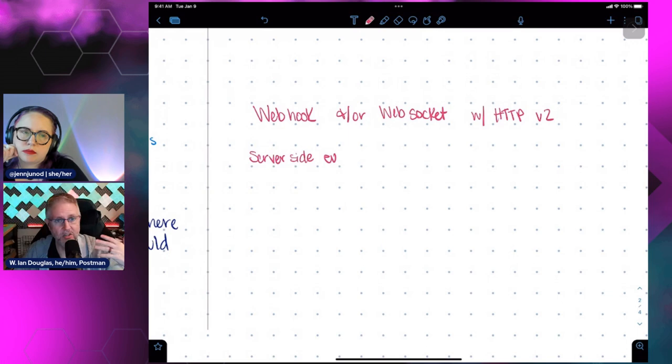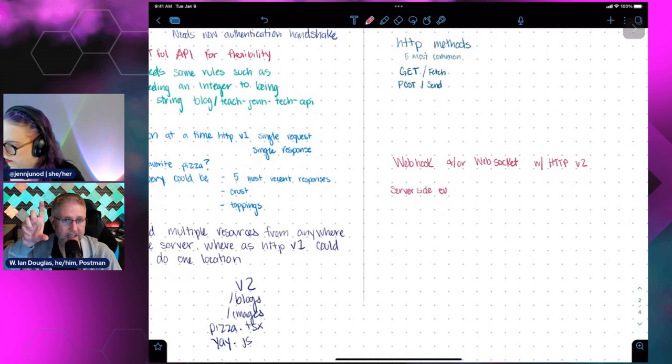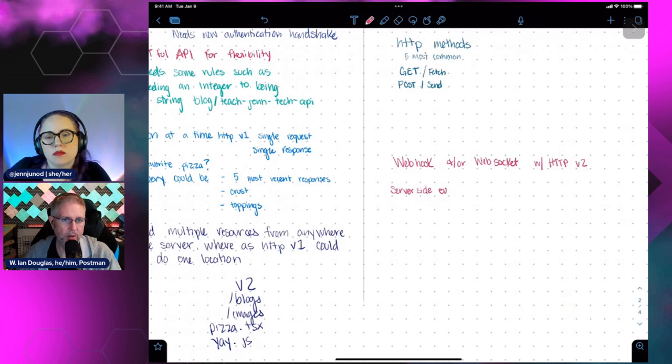Like on Facebook, for example, if you see that little notification bell, if I tag you in a post on Facebook, that thing automatically blips and says, hey, Ian tagged you in a post. That's all happening over a WebSocket or a webhook.